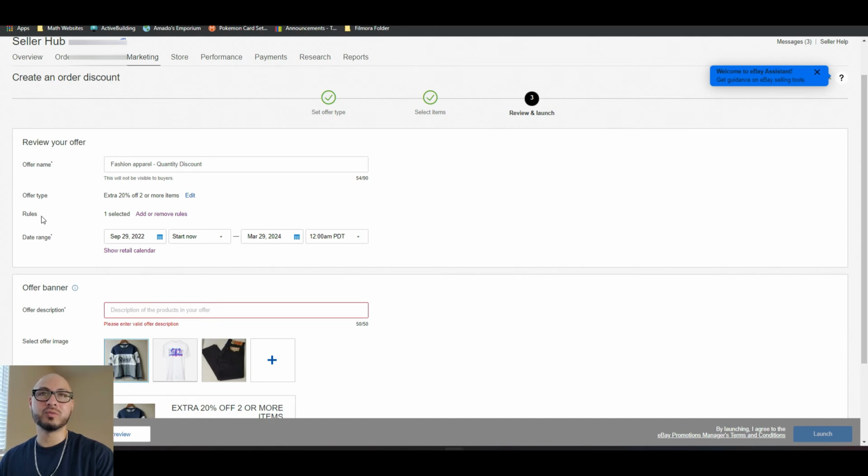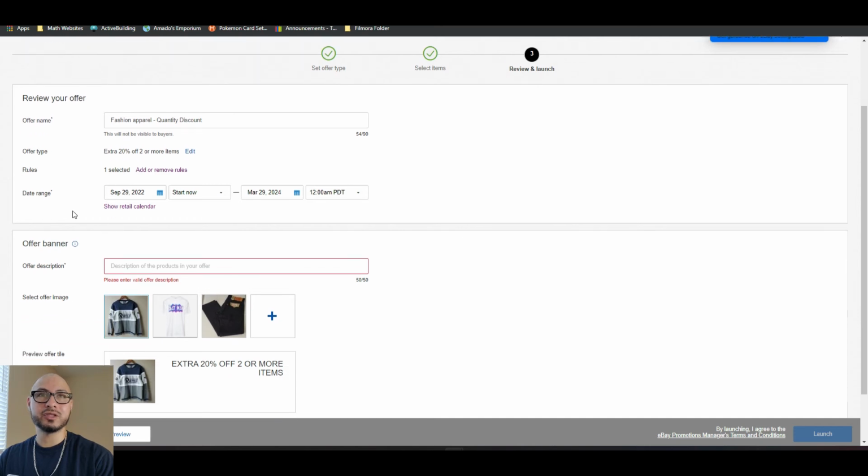Then you got your rules, the rules we just did for choosing the items we want to sell. And we had that one filter was for the price range. Obviously we didn't put it in, we just included all the clothing. So that's where your one rule comes from. Then you got your date range. Date range will be the start date and the end date. So according to this, the start date will be today, since today's September 29, 2022. And as soon as I click launch, it's gonna go ahead and start immediately.